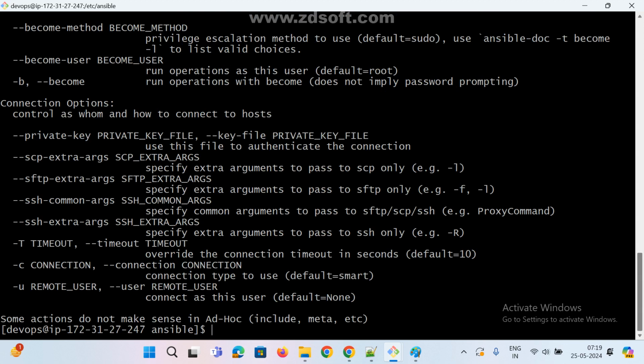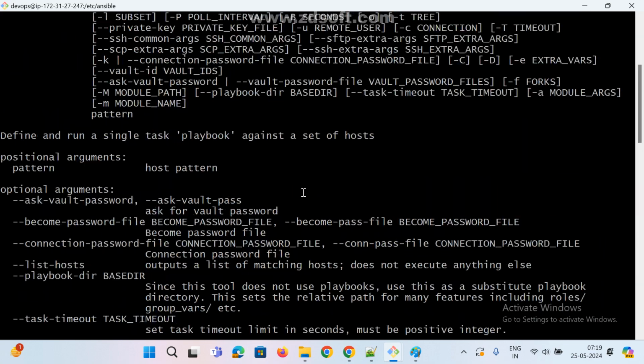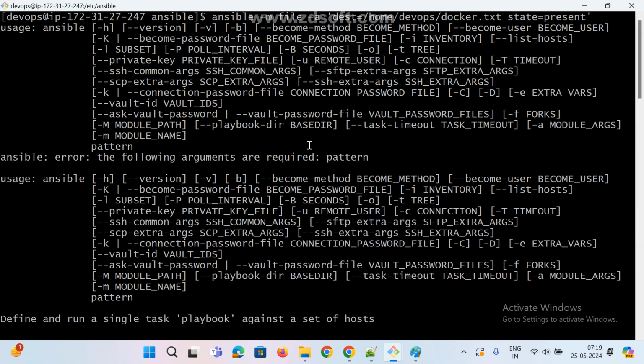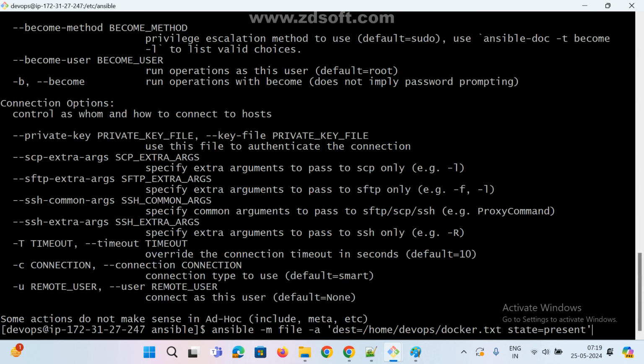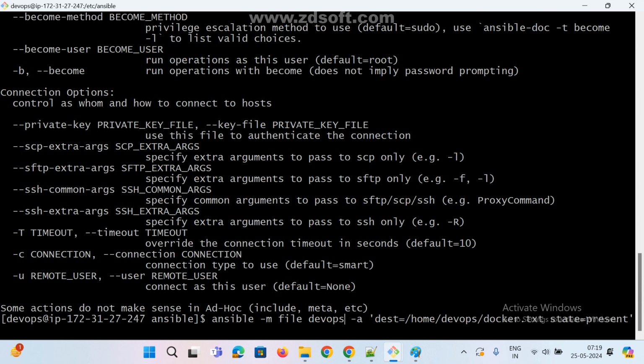What is missing? Some actions do not make sense in ad hoc commands. These are the ad hoc commands, right? Here we missed something. What missed? Anyone? Ansible hyphen m, we missed something. Anyone? What we missed? We missed the group name. Got it? DevOps, right? What is our group name? Which machines you want to do this operation on, right?